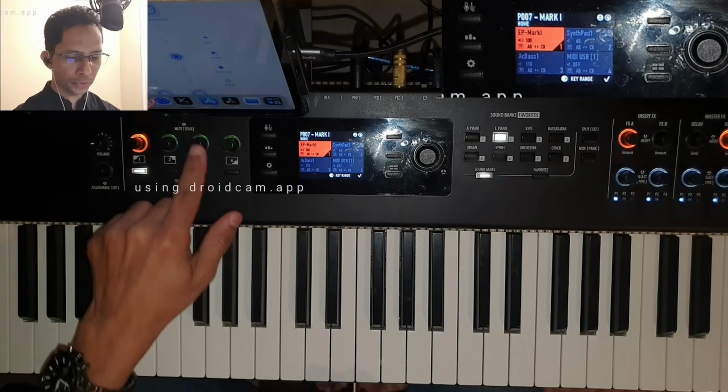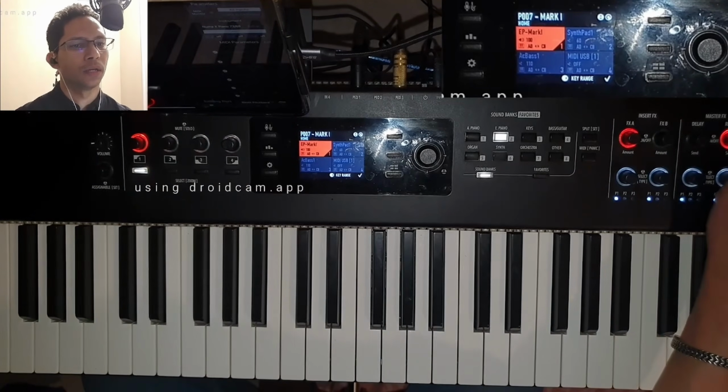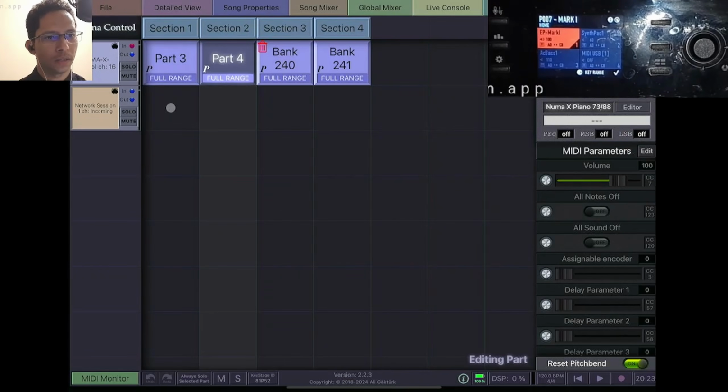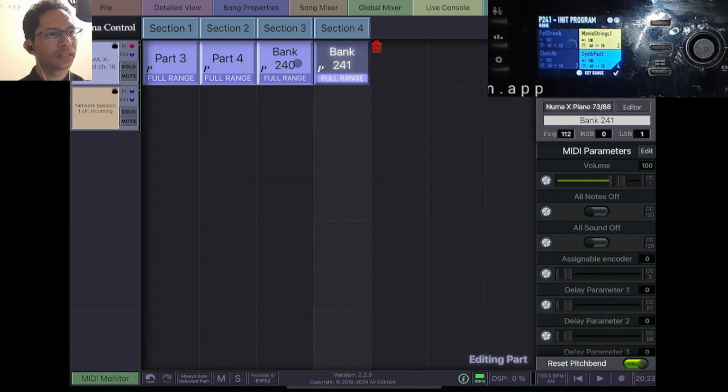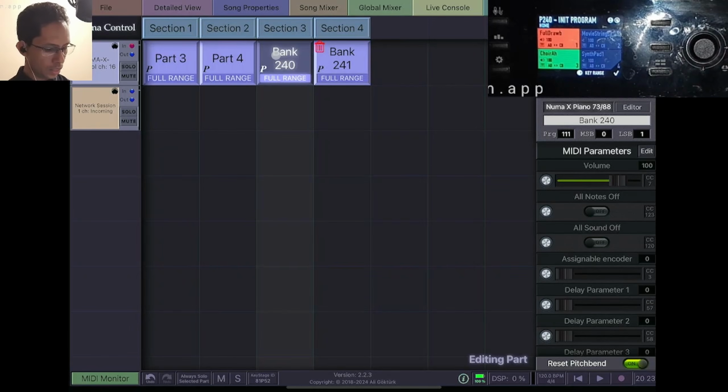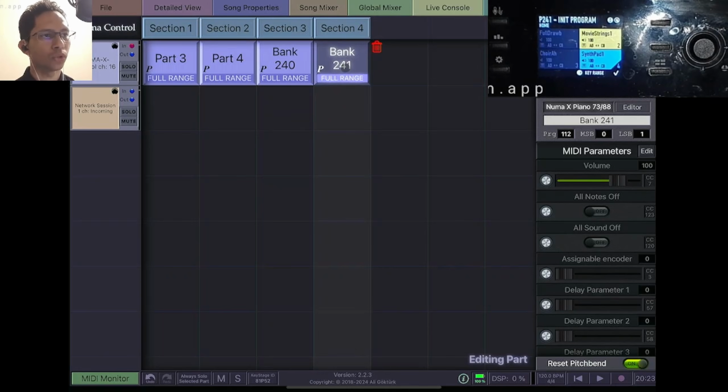Let me show you really quick. Here I have 4 presets. Here, as you can see, I can call the bank that I like from here. So if I am in bank 240, for example, and I switch to bank 241, the sound cuts with the sustain pedal pressed. Okay, the sustain pedal is still pressed.